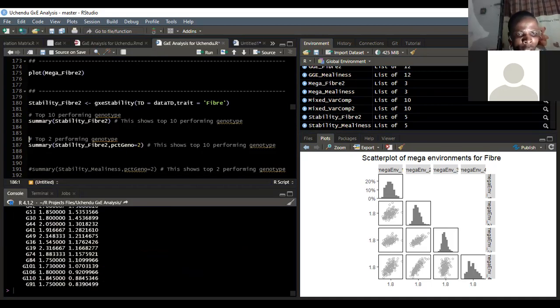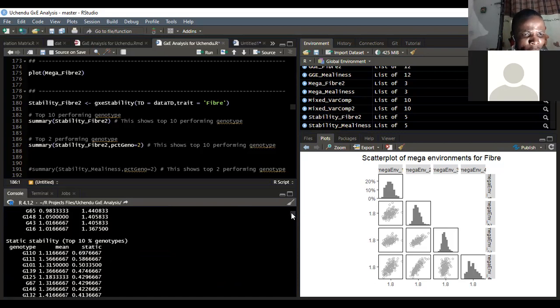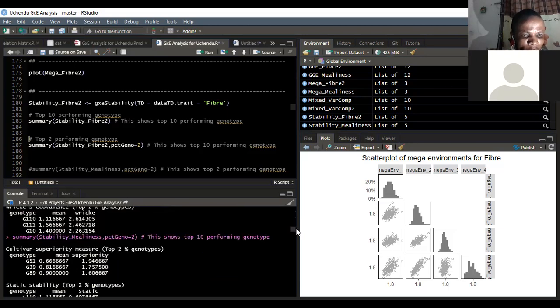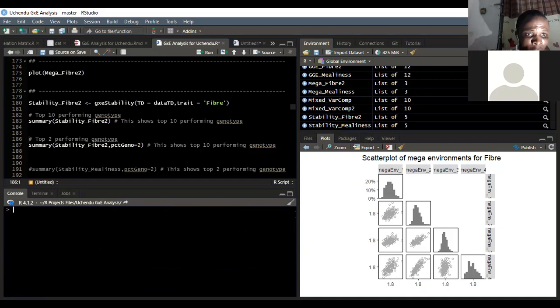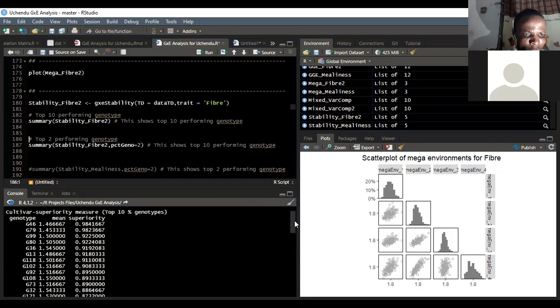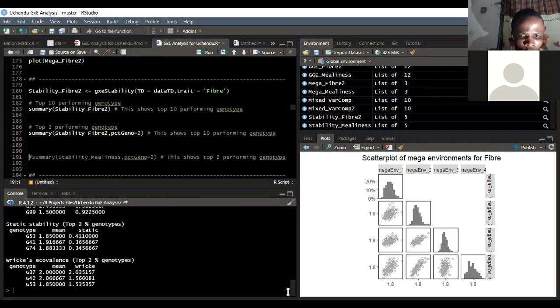If I run this line, it shows us how many top 10 performing genotypes. This is called the superiority measure, top 10 genotype, static and Wricke's equivalence, top 10. Let me clear it, it's like I'm showing you another one and run so that. So these are all top 10. When I run this, I move from top 10 to top 2 performing genotypes.